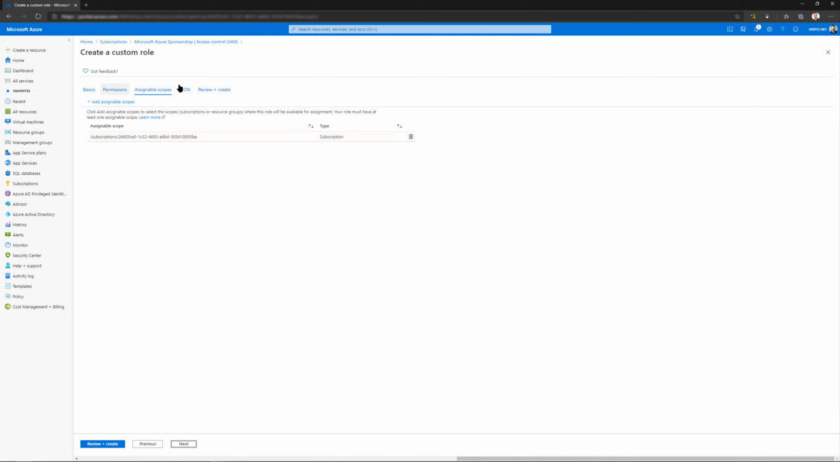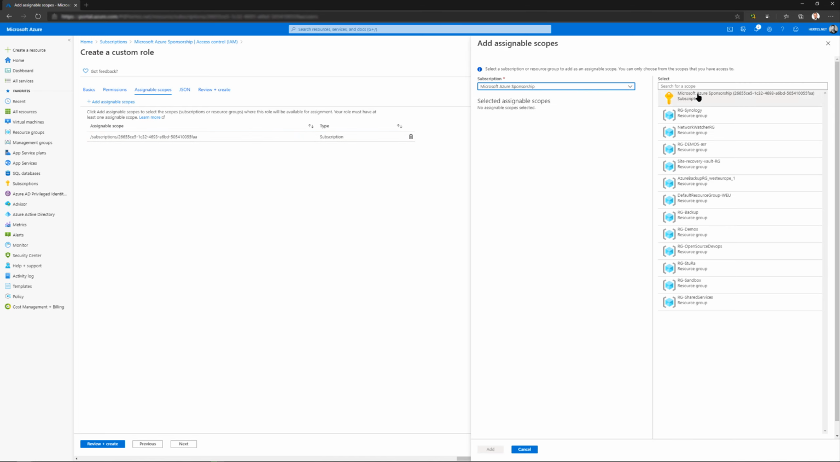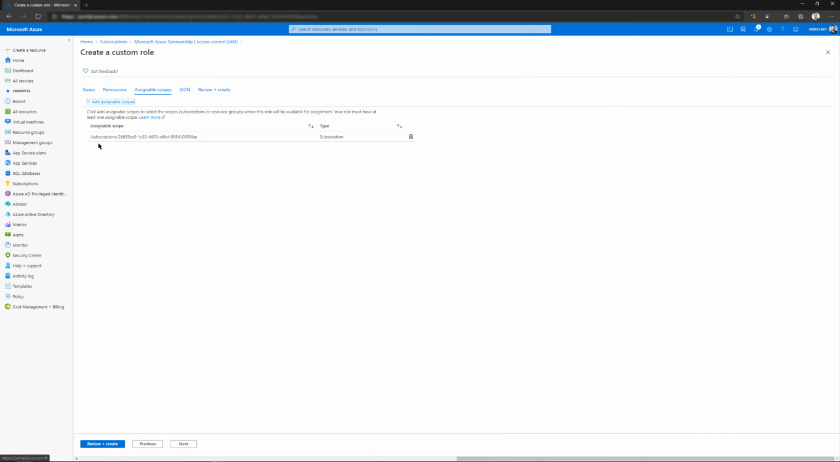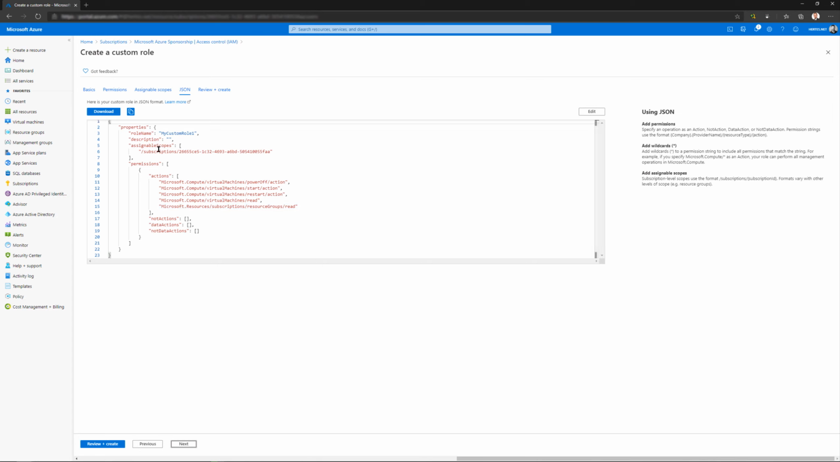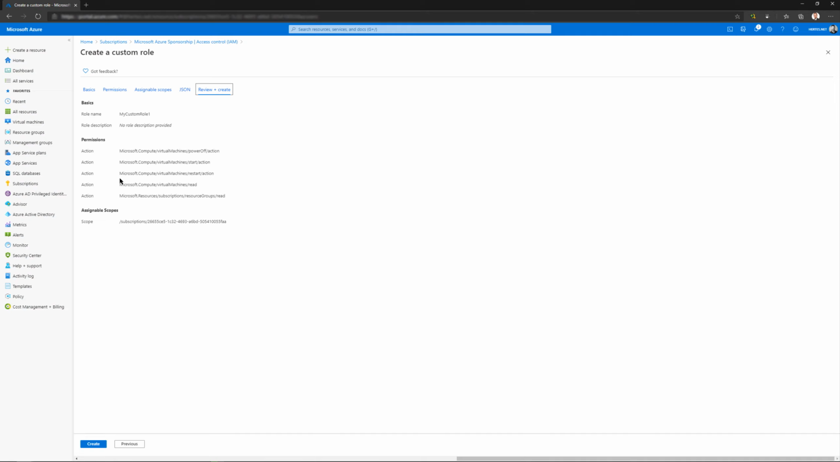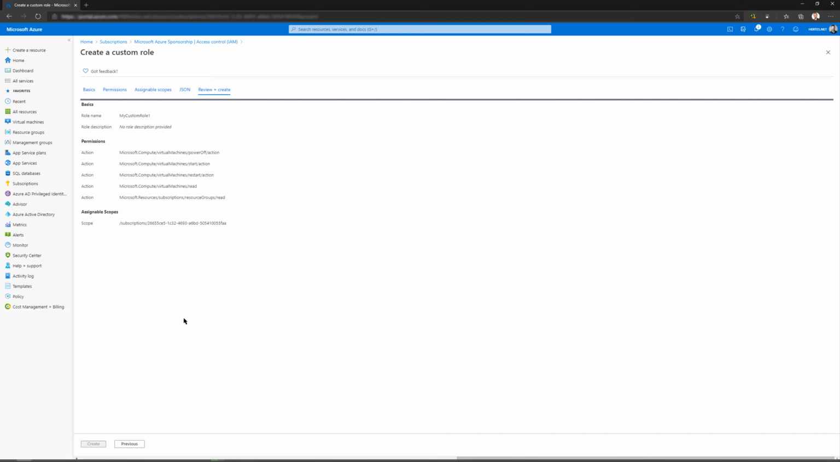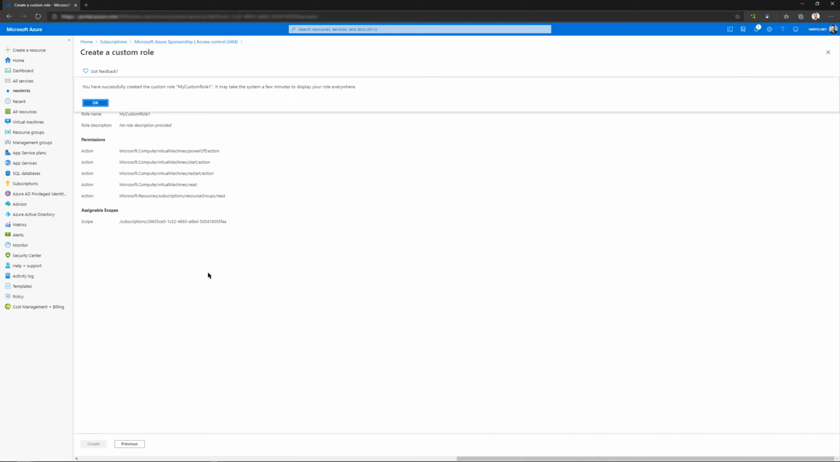Next, we can say what the assignable scope for that is. We can also add an assignable scope. That could be one of my subscriptions, or it could also be a resource group here. In my case, this is just the subscription I picked where it came from, so this is the sponsorship subscription. Then we will see the resulting JSON. We could also download that from here. In the last step, we can just review that, and if that is what we want to do, we can just create it.